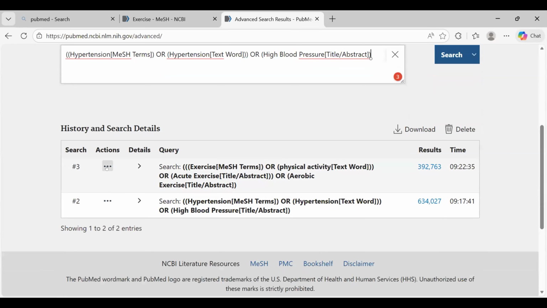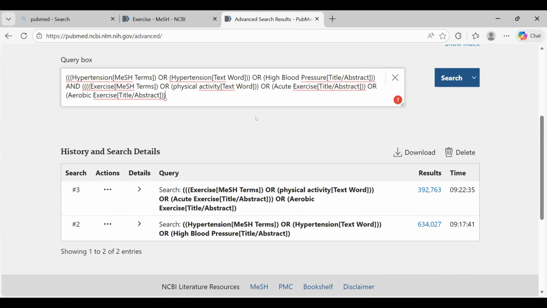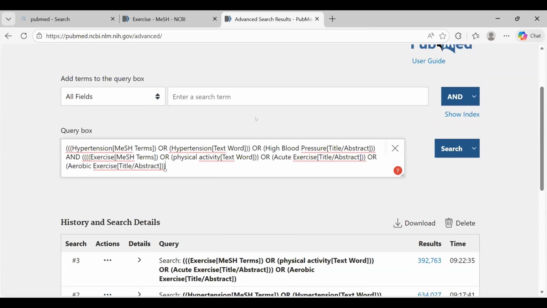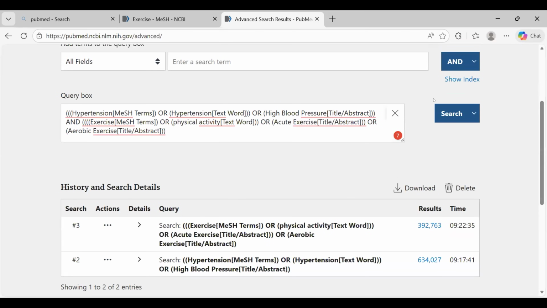Okay, so you can just click here, add with AND, because those are the different concepts. And then you can see you are having a complex search query here. You have combined the query for the first concept and the query for the second concept, which is physical activities, and then you can search for all the concepts.